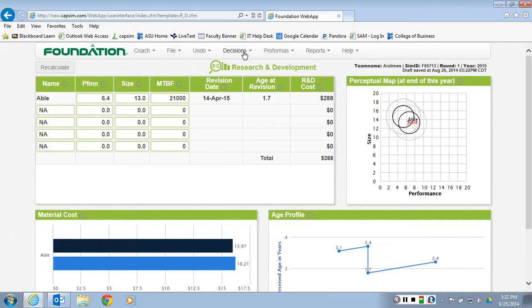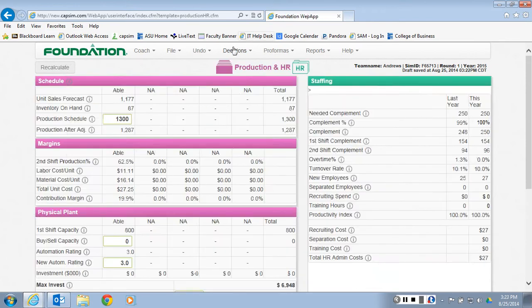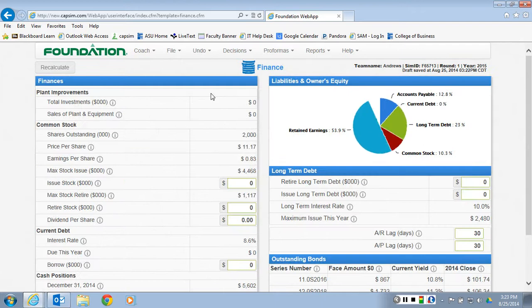And so we've made a decision. Alright, in R&D, sorry. And then we go to marketing and make our decisions here. And again, I'm not going to make a whole bunch of decisions because I'm going to go through those in separate videos. And we would do that for production and human resources. And then we would do that for finance. And then we would go back through that process until we got our decisions the way that we want them.